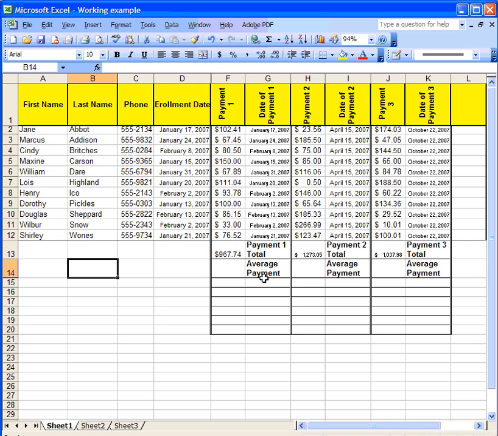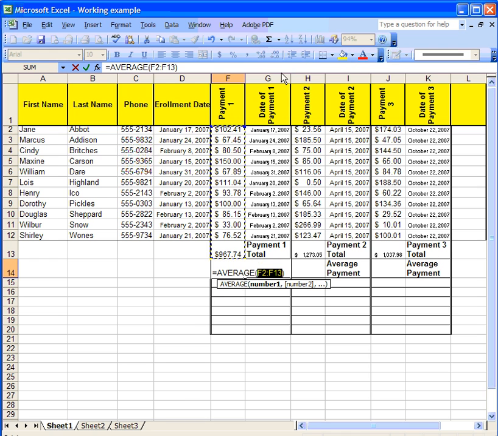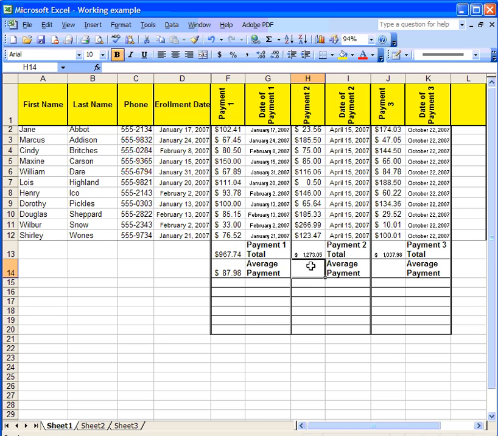You'll notice now that I'm going to put in what our average payment was for each payment. I'm going to select the cell, go up to average, and you'll notice it pre-selects certain cells for me. I do not want this cell to be shown in with the total amount. I'm going to select the cells that I want, F2 to F12, it shows me here at the bottom, and then hit enter. $87.98 was my average payment. I'm going to continue to do the same for the other two payments.